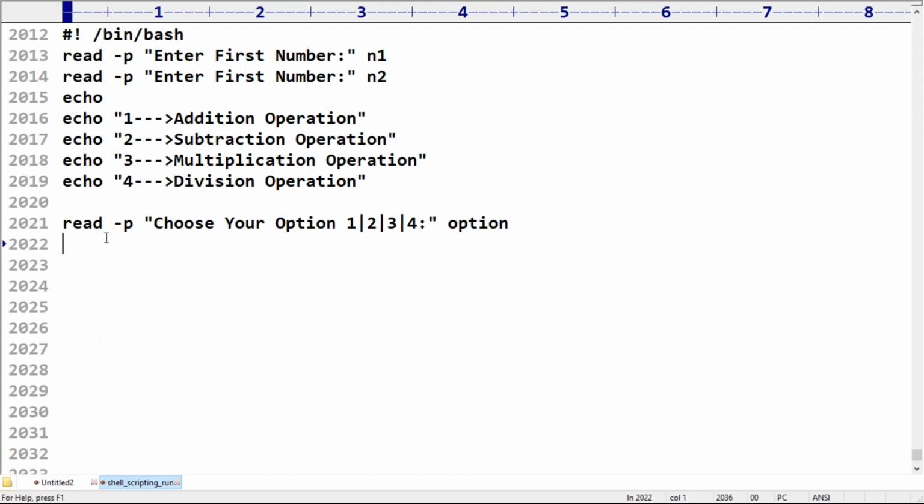Now my question is, observe carefully. case $option in, 1. If it is 1, can you please tell what I have to perform? Which operation do I require to perform? Addition operation, right? So what I will take is $n1 + $n2.